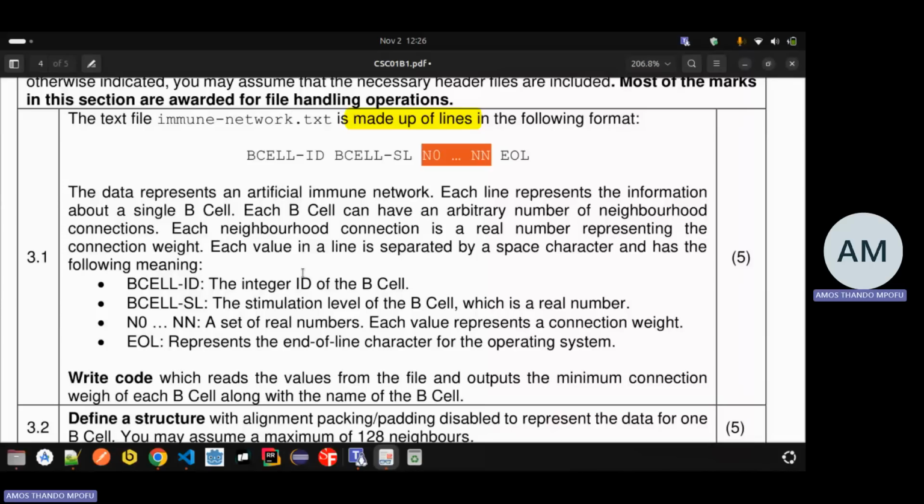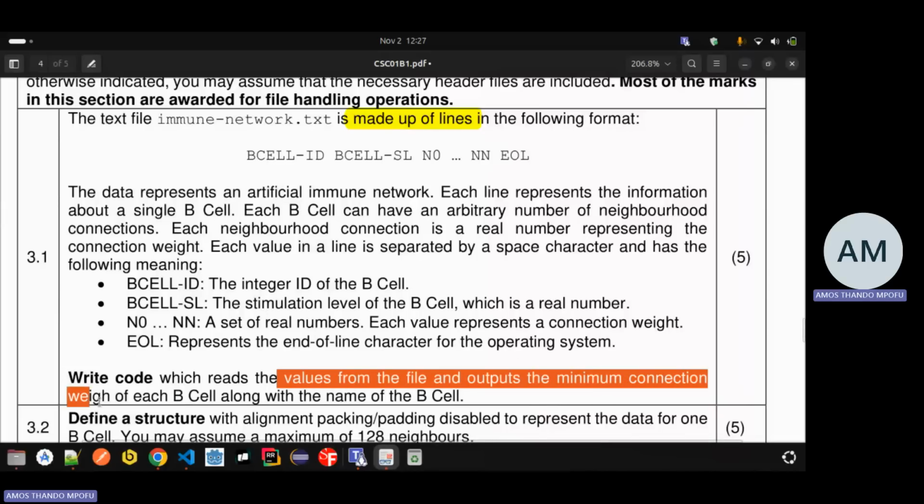Since we do not have, this is going to be quite a tricky thing, right? Because they say you need to find the connection with the lowest weight. Or it reads the values from the file and then outputs the minimum connection weight of each B cell. Oh, okay, that's fine. I was thinking of it in a more advanced way, but it's fine.